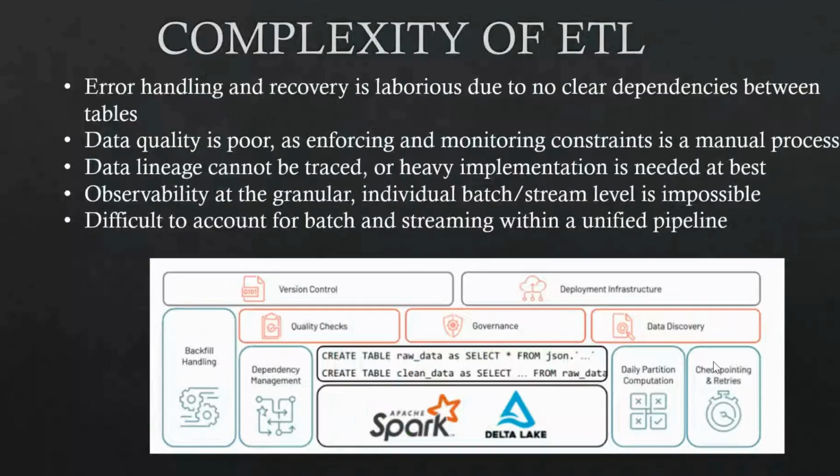Then comes our data quality. If in case your data is not proper, the schemas are not enforced, and some constraints are not put properly, then the data quality is poor and it may fail at any point of time. So you need to handle that process as well manually.